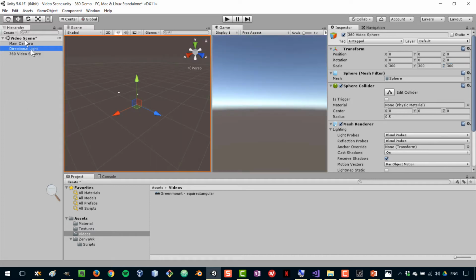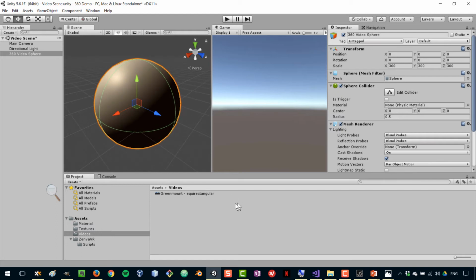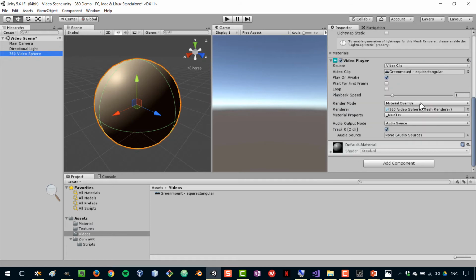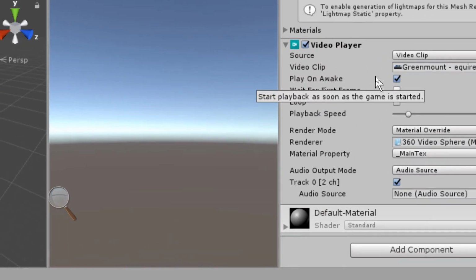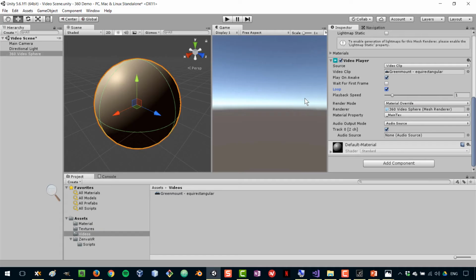All right, so we've got that huge sphere. And what we do now is simply drag the video onto our sphere, and that creates a video player component. And we can make sure our file is selected there, and then we can have play on awake, and we can have loop, so that this loops over and over.